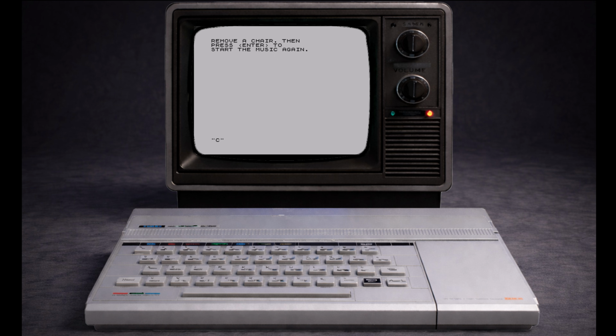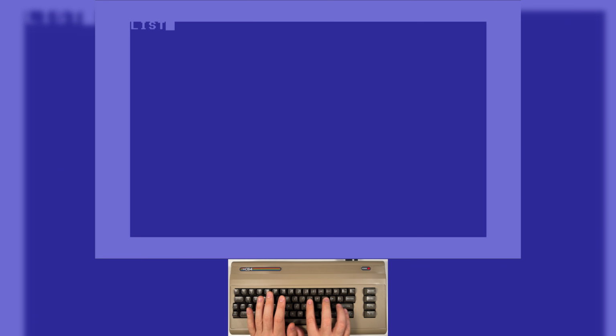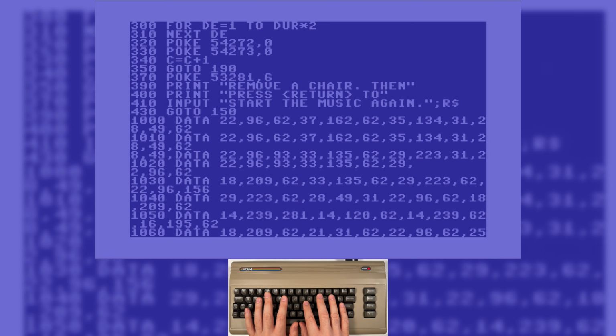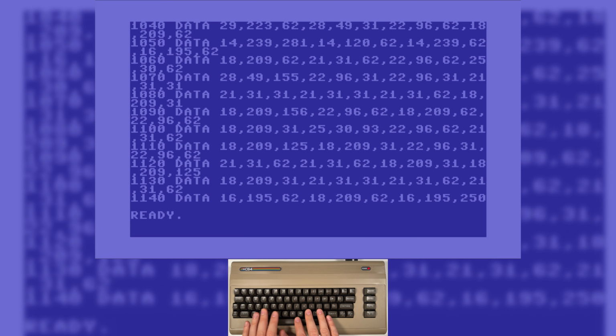One of the most iconic 80s riffs. Surely you recognize that one. Our final machine, the Commodore 64. Here it is, all its glorious code. You can see the data table is quite long.